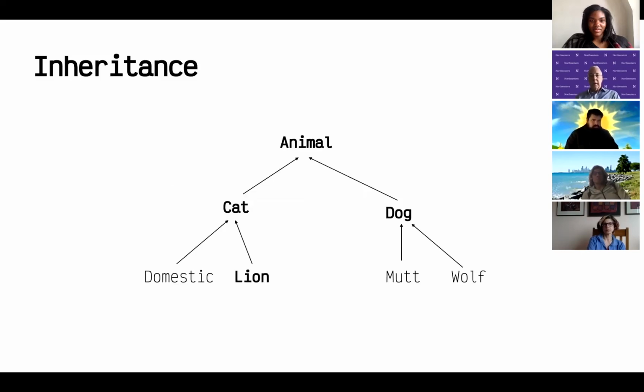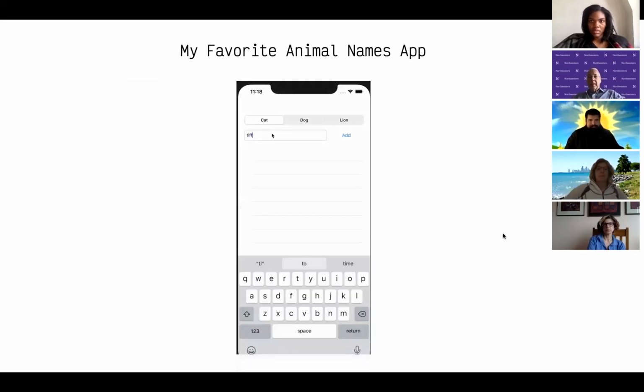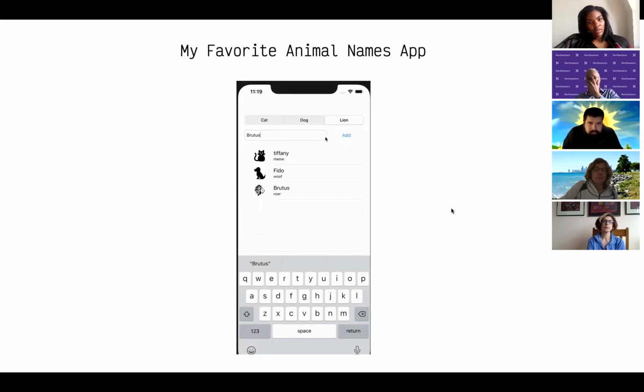Okay, so with that, we have about 20 minutes left. Let's write some code. We're going to implement a little app that follows this inheritance hierarchy. If I run this little video, you're going to see this is my favorite animal names app. You type a name in, and notice the segment control at the top. We have selected whether it's a dog or a lion or a cat. And when we type in the name and hit add, then in the table view down here, an icon comes up representing the category of animal it was.